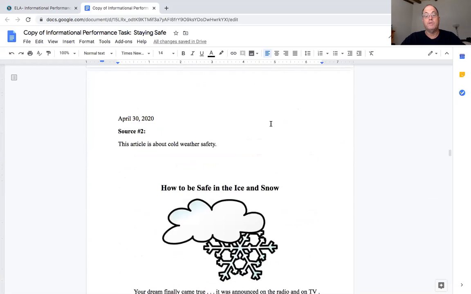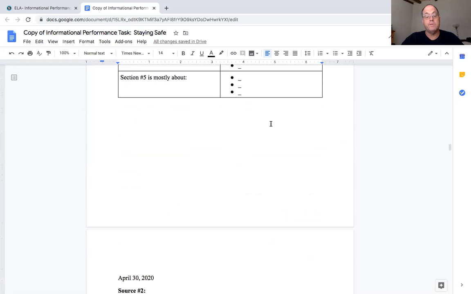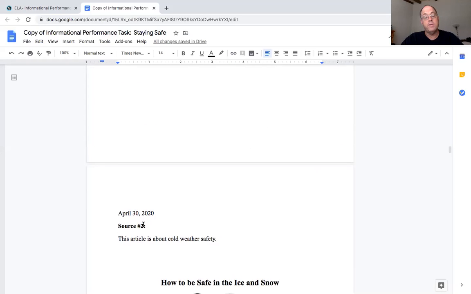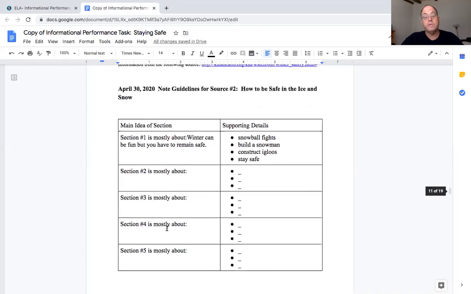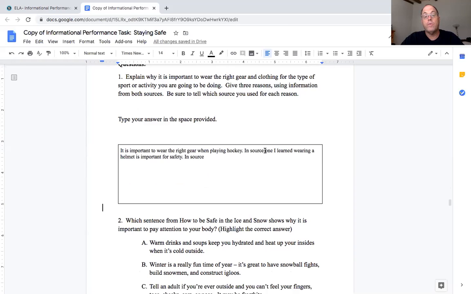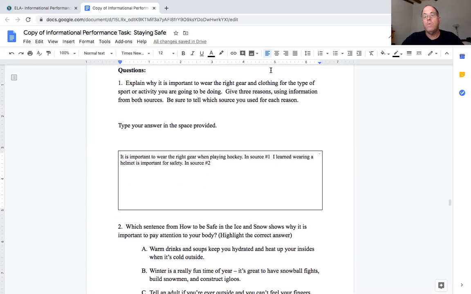All right. But you need to cite your sources, which means you'll say source 1 or source 2. And you could just do it like this right here, where it says source 1 or source 2. So you could put an asterisk when I was typing in source, and I could just do in source 1. If you want to say it like this, I'll let you do it like that because that's the way we had it. I learned wearing a helmet is important for safety. In source 2, what did you learn? Maybe something about clothing. And then you're going to have 3 reasons about wearing the right gear and right clothing. Okay. All right. That should be good.